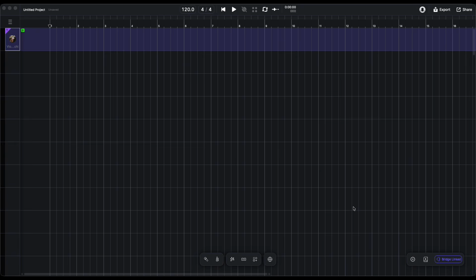So now all we have to do is press play in Pro Tools, and it's actually going to record the MIDI data into Ace Studio on this track that was created for us. So let's do that now.